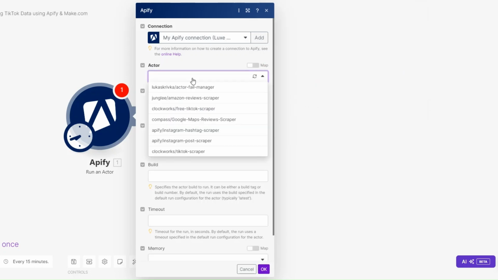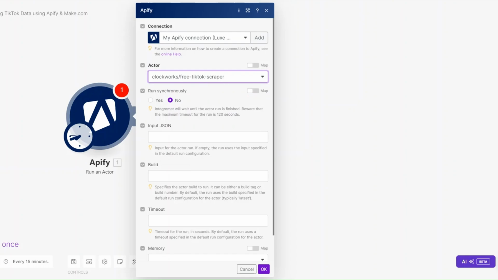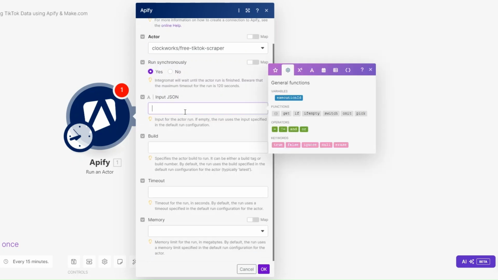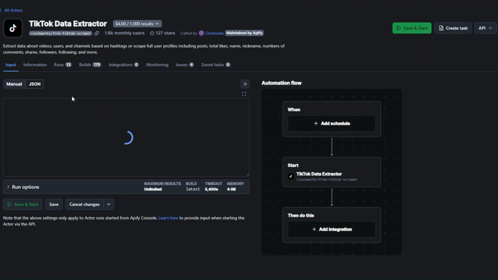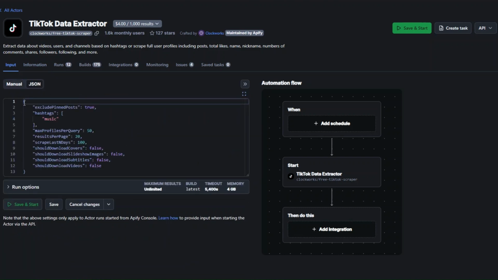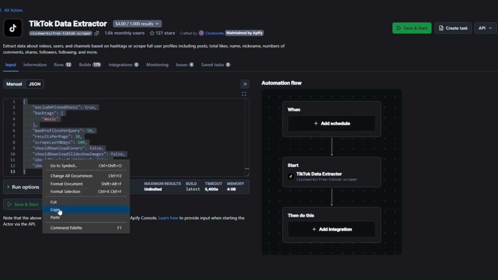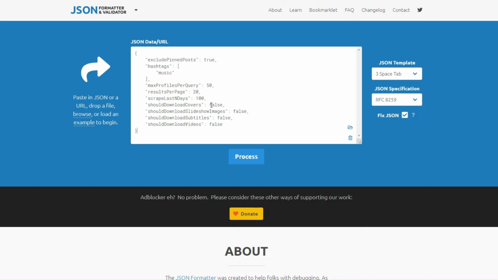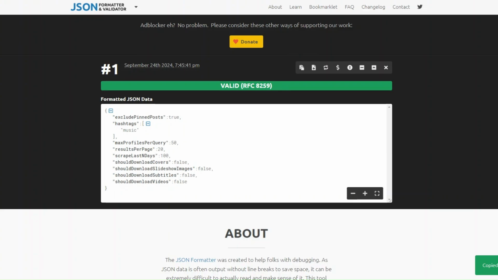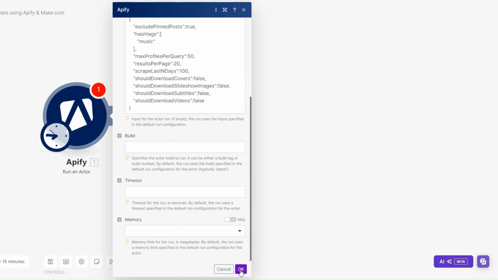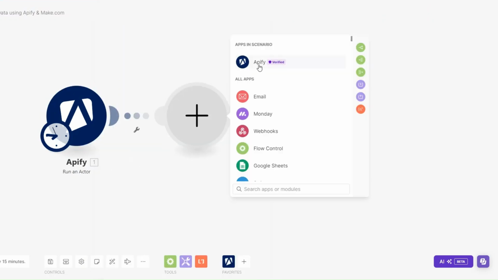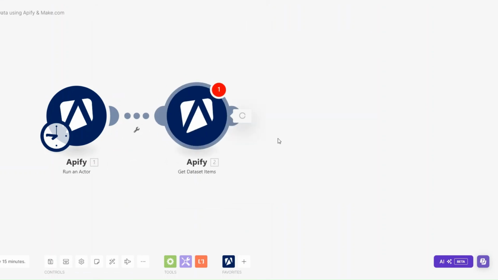For the actor, I'm going to choose our tool. So our tool is called Free TikTok Scraper. You can see it right here. And then I'm going to choose to run synchronously. Then here we'll need to input our JSON. On our tool, click on JSON. You'll copy this JSON right here to format it, and then click on process. And then we can copy the JSON, and then on make, I'll paste our JSON right here, and then I'll click on OK.